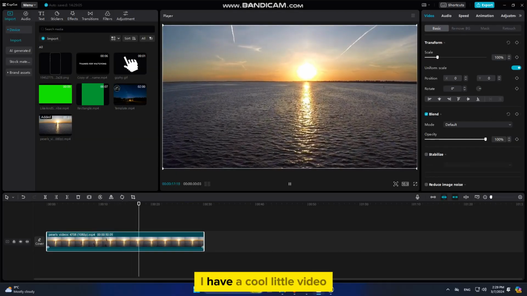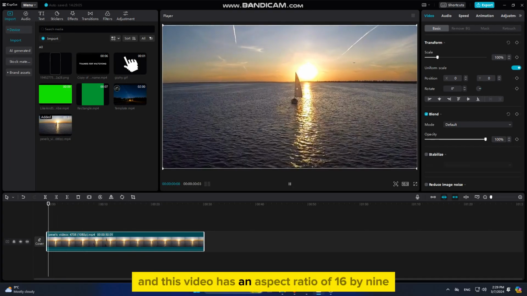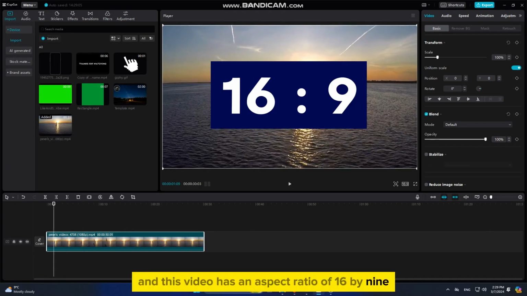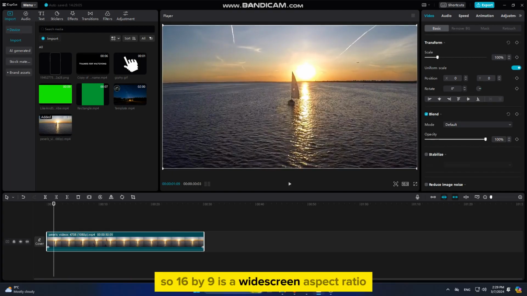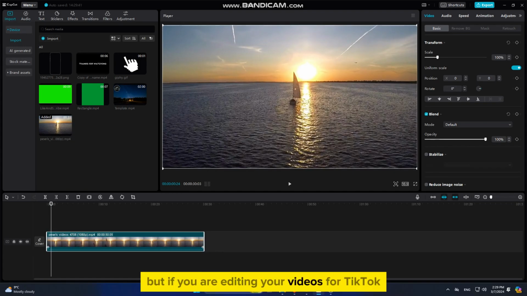As you can see, I have a cool little video on my CapCut timeline of a boat, and this video has an aspect ratio of 16:9. So 16:9 is a widescreen aspect ratio, and it's great for long-form YouTube videos, TV, and similar. But if you are editing your videos for TikTok, YouTube Shorts, and similar, then you will have a 9:16 format.